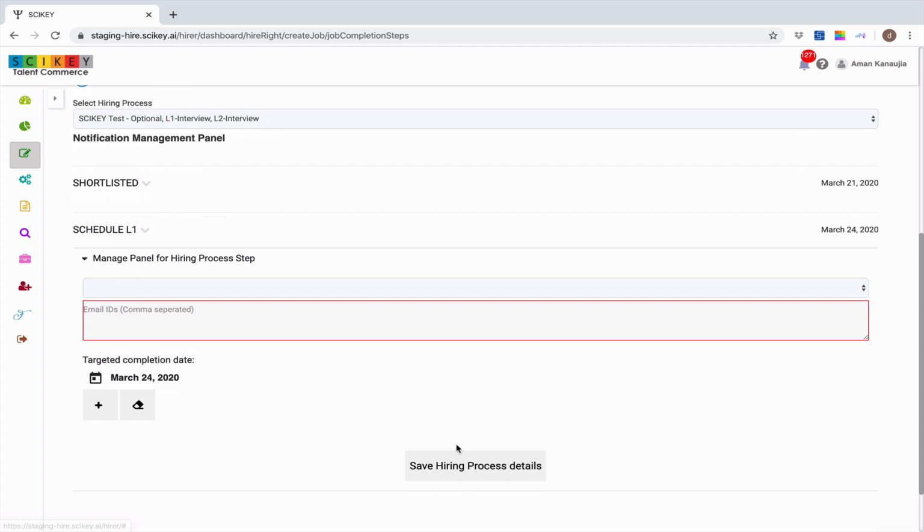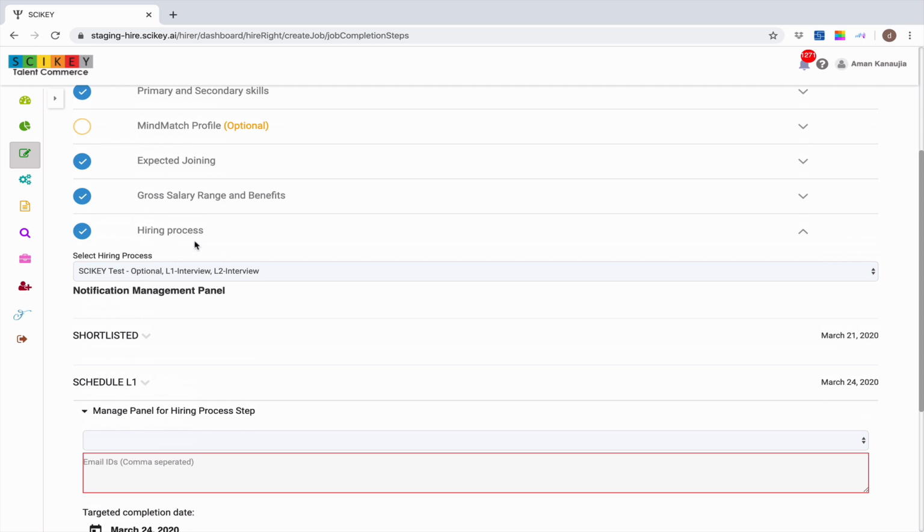If this part is not updated, the workflow automation will not invoke auto reminders and updates to the interview panels, nor it will give accurate SLA figures. Therefore, following the process ensures best results. Once completed, the job is ready to be posted.